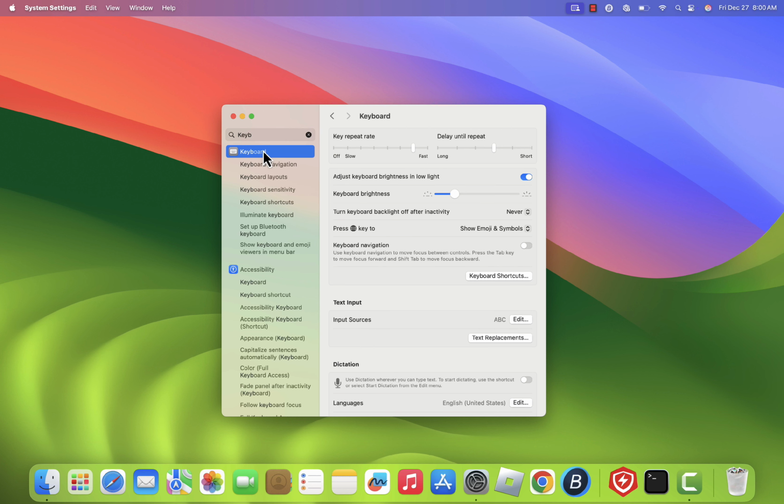Here, you'll see a toggle to automatically adjust the keyboard brightness in low light. You'll also find a slider to control the brightness manually. To turn it off completely, slide it all the way to the left. To increase the brightness, slide it to the right. Additionally, you can adjust how soon the keyboard backlight turns off after inactivity using the option provided below the slider.